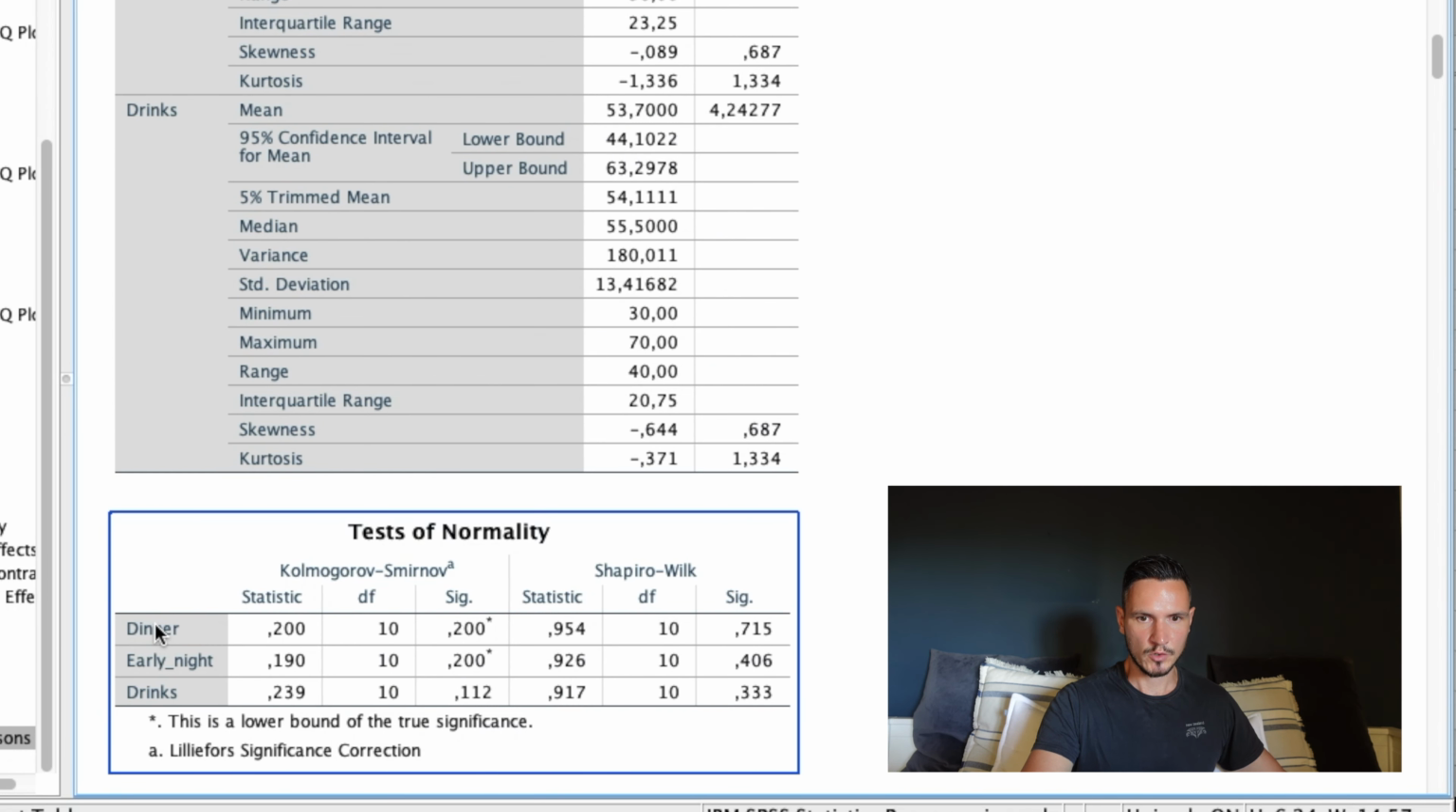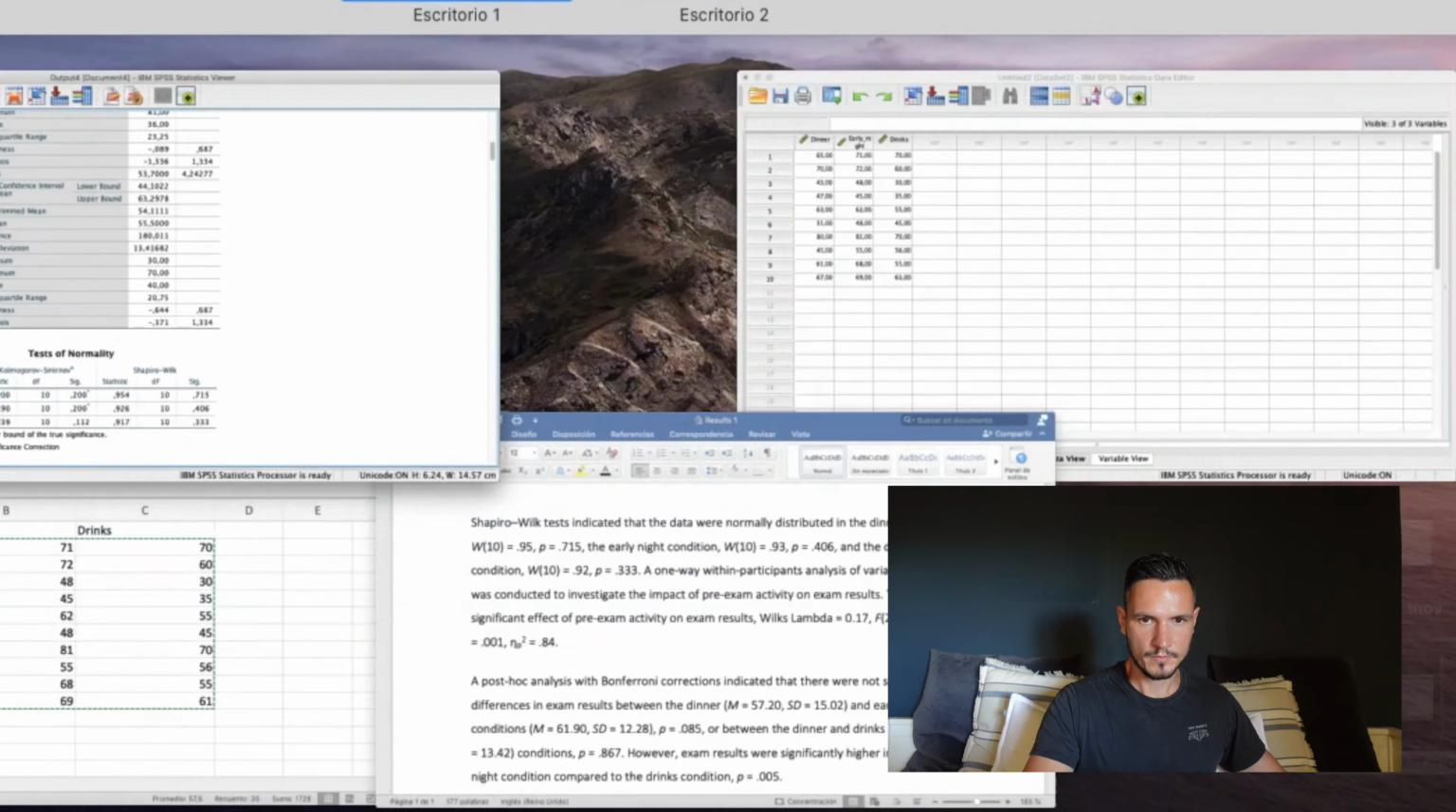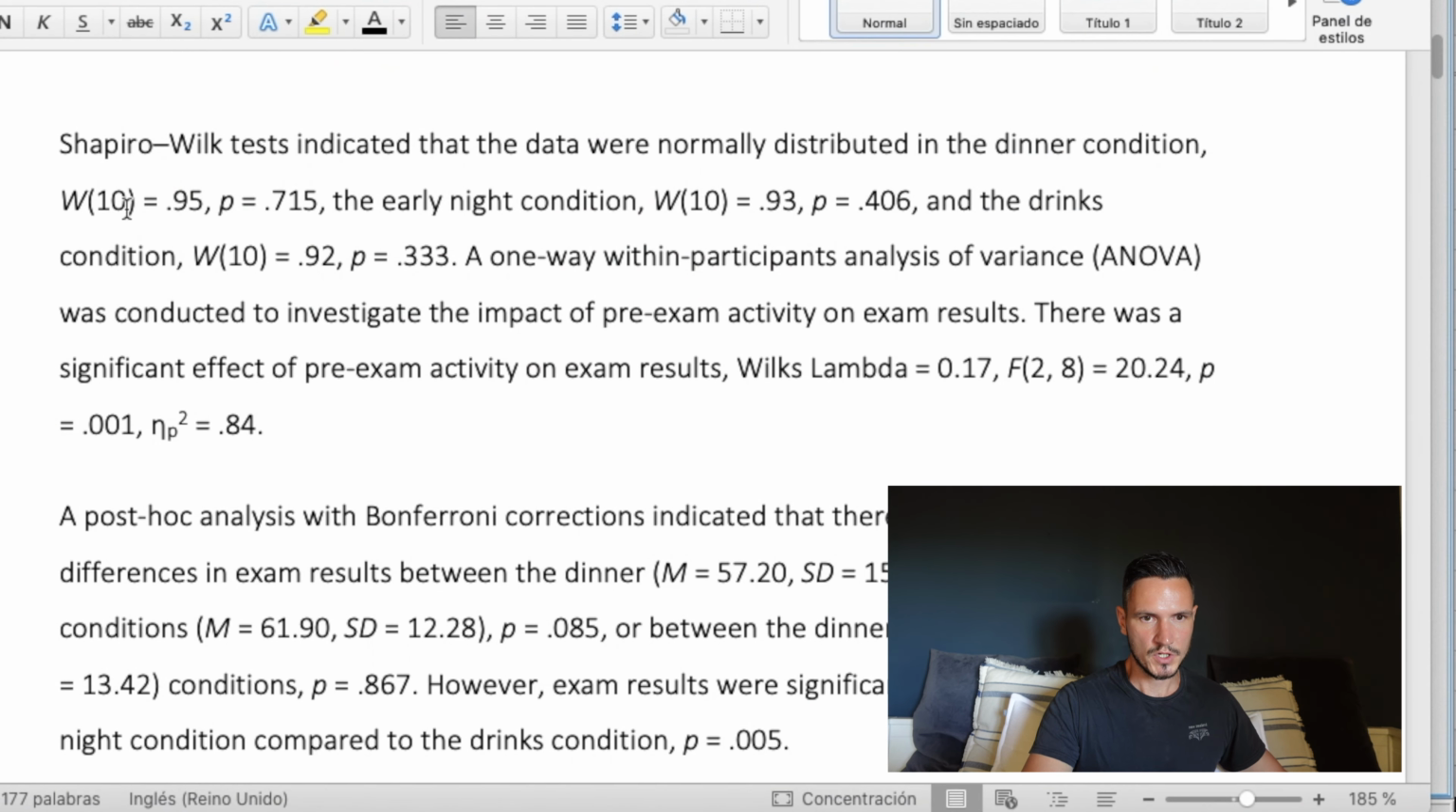So let's look at the dinner row first, and we're focusing on this right side of the table, so the Shapiro-Wilk side of the table. In the statistic column, in the first row, we have a value of 0.954, and that corresponds to this value here, so W equals 0.95. So as per APA style, I've just rounded that value to 2 decimal places.